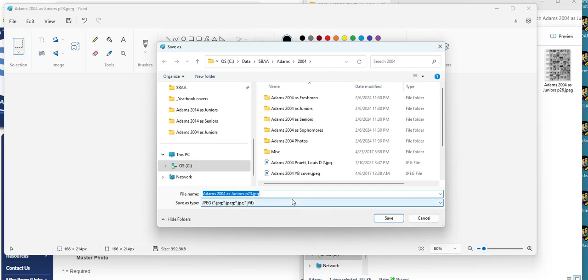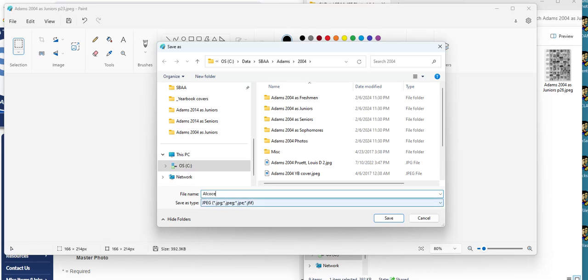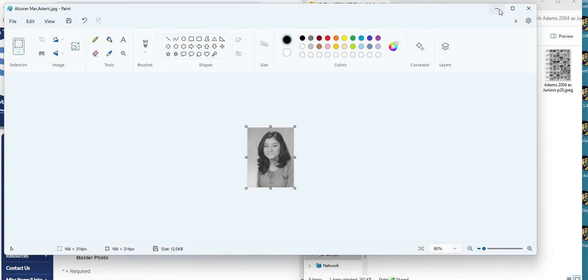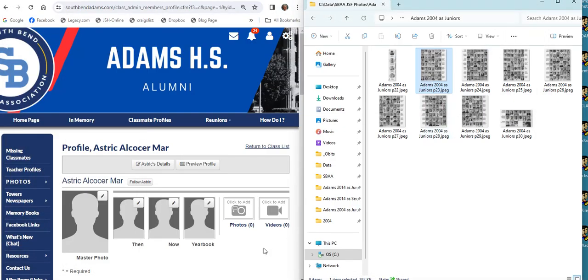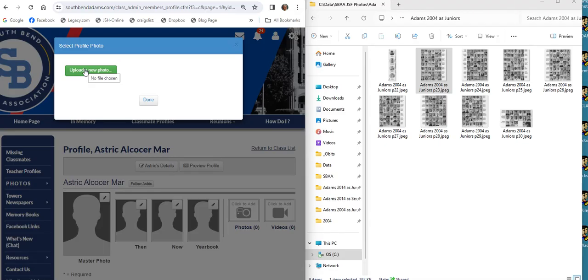And what was their name? Let me type it in here again. A-L-C-O-C-E-R-M-A-R, comma, A-S-T-R-I-C, according to the yearbook, and we're going to save it up to 2004. We'll do save, and then we can minimize Paint. Now we need to go back. We've got her profile right here, and you see there's nothing in the high school photo. We're going to select. We're going to upload a new photo.